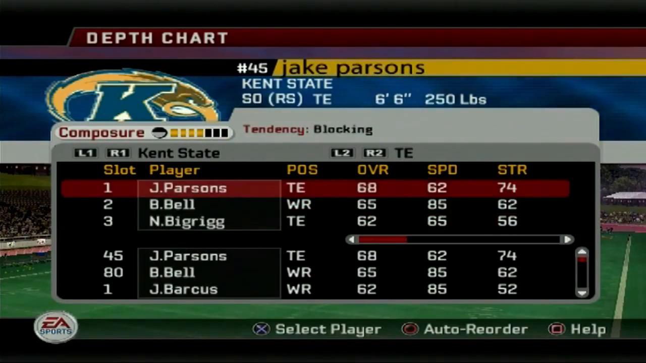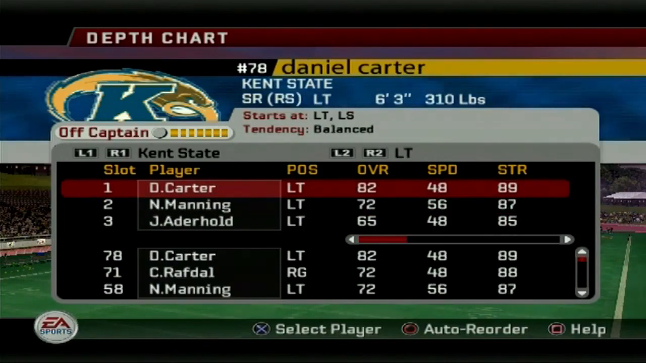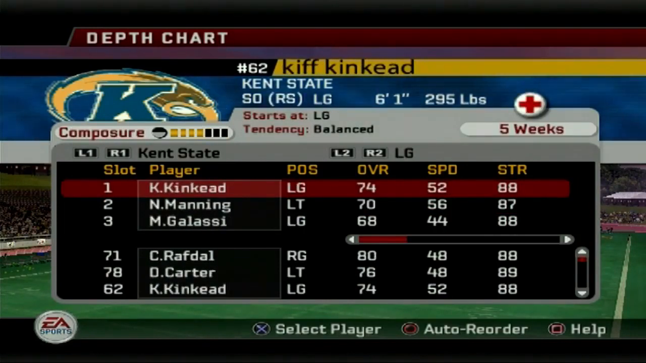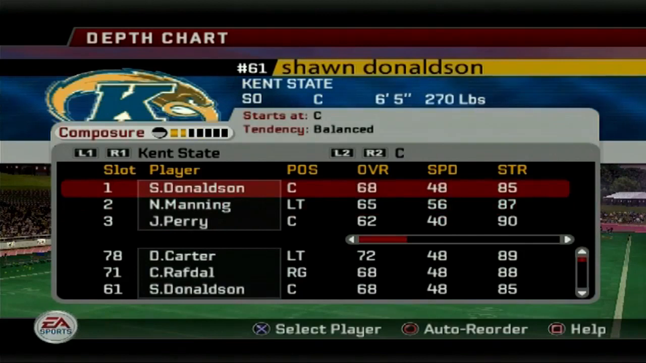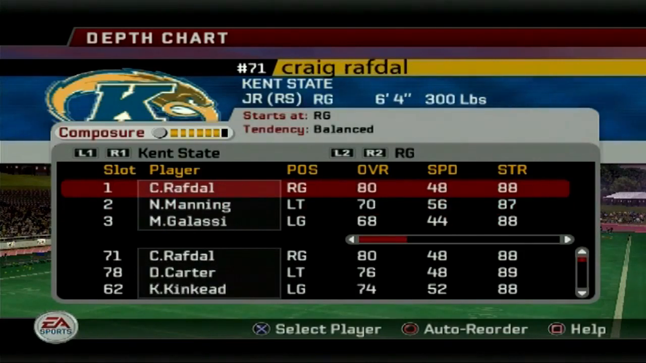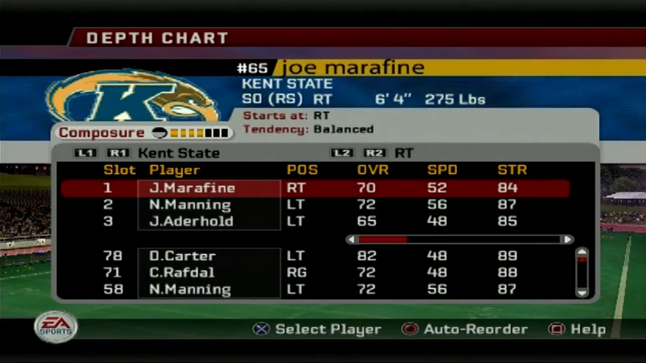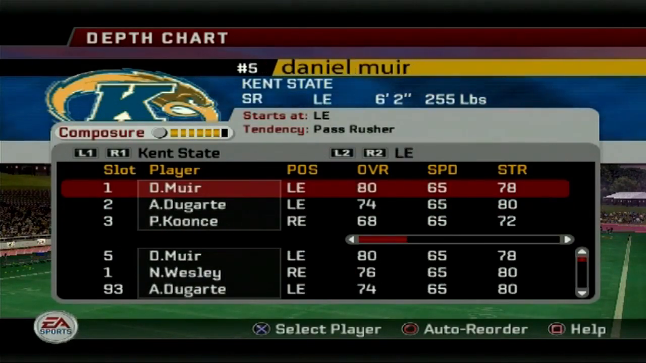Tight end, nothing great. Look at their offensive line. 82, their left guard is out. 68 at center, 80 at right guard, and 70 at right tackle. Nothing great on the offensive line. Of course, we have nothing on the front 4 on our end. But maybe we can take advantage of something there.